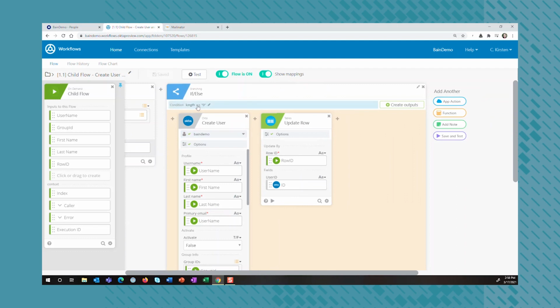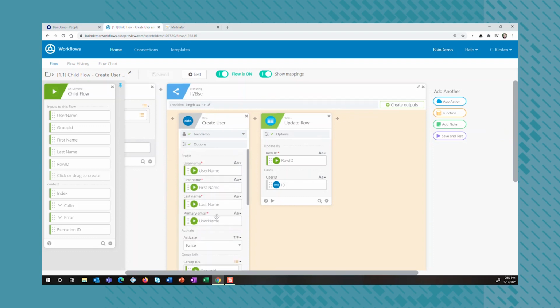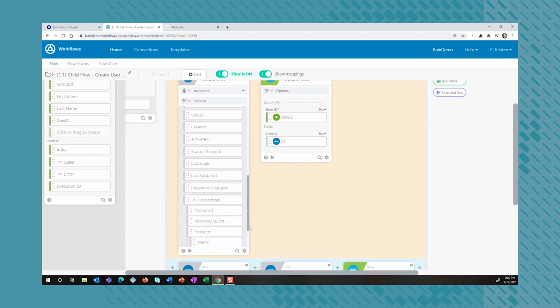Now we know we have to go ahead and create the user. This particular create user has an option to create users with a group ID, so I went ahead and did that. And then I dragged on all the values for that user from the child flow definition. So username, first name, last name. And then once we have that user created, I'm going to update that row that we had with the user ID that's returned in the value that comes back.